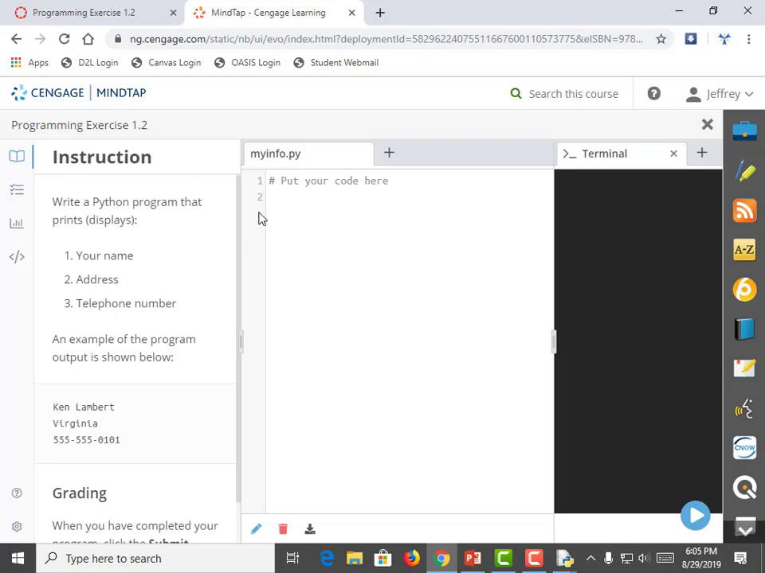All right, I can do that, right? Put your code here. We know what a print statement looks like. Print, parentheses, quote, my name is Superman. Where do I live? Fortress of Solitude. End quote in parentheses. What's my phone number? Print. My phone number is just 1111111111. All right, whatever. I'm going to run it.